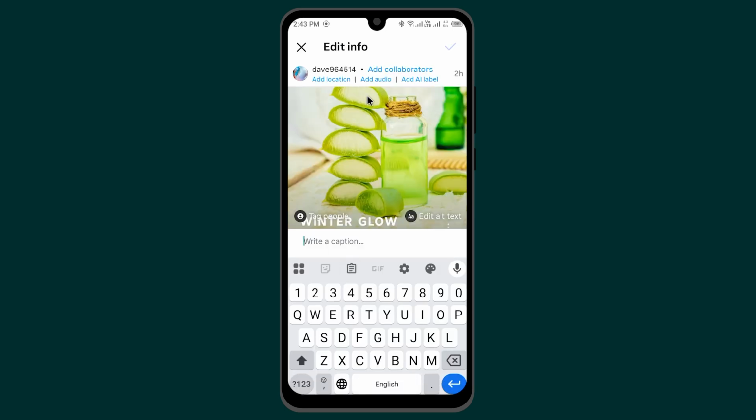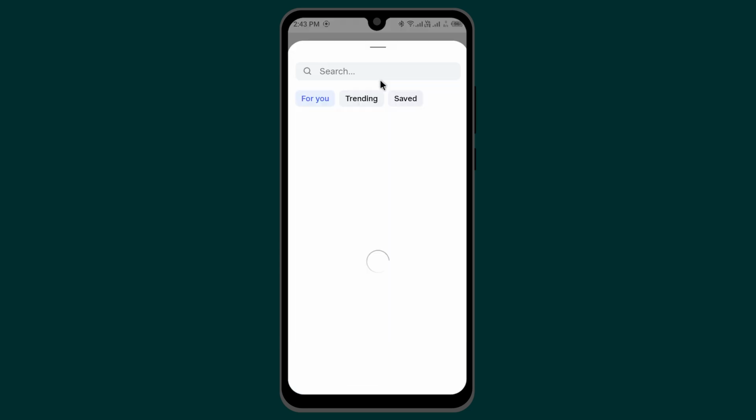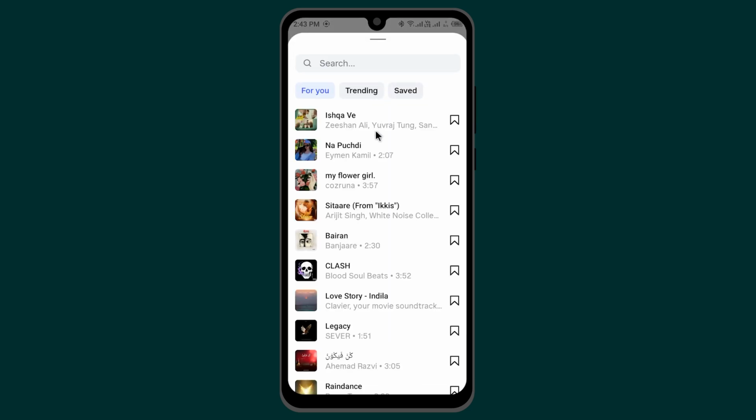Now on the top of your post, you can see these options: add location, add audio, add AI label. So just tap on add audio. Now go ahead and look for the song that you want to add.